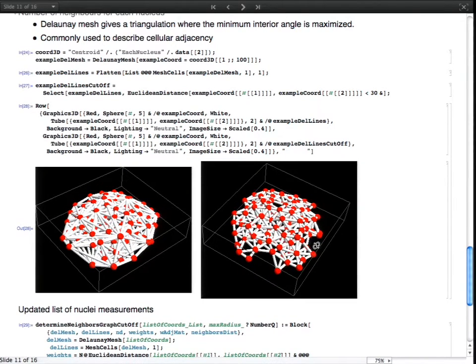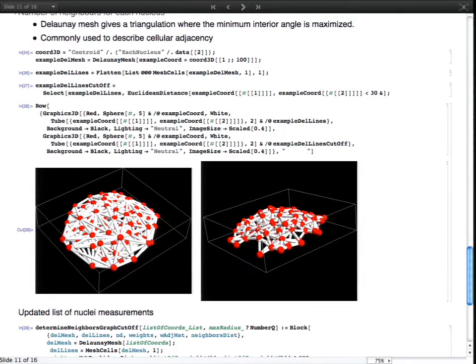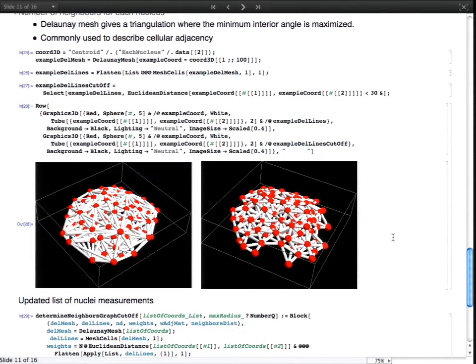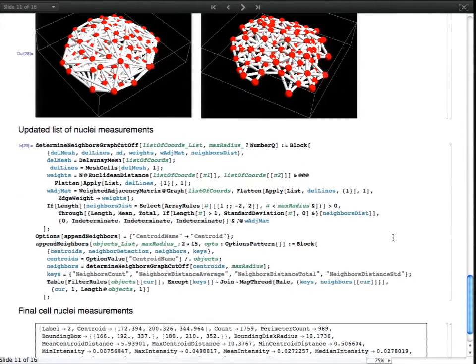So here the red parts are our cell nuclei. So it's just the positions, and I've put a sphere there. And then the white ones are the connecting lines. And with this knowledge, we can then update again our list of measurements for our nuclei. And this is what I've done here.